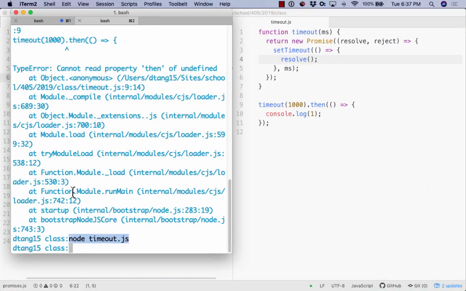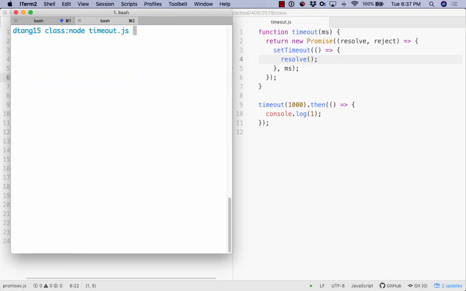Now to try this out again, we'll go back and run this, and now you can see there was that 1 second delay, and then we saw console log 1 being run.